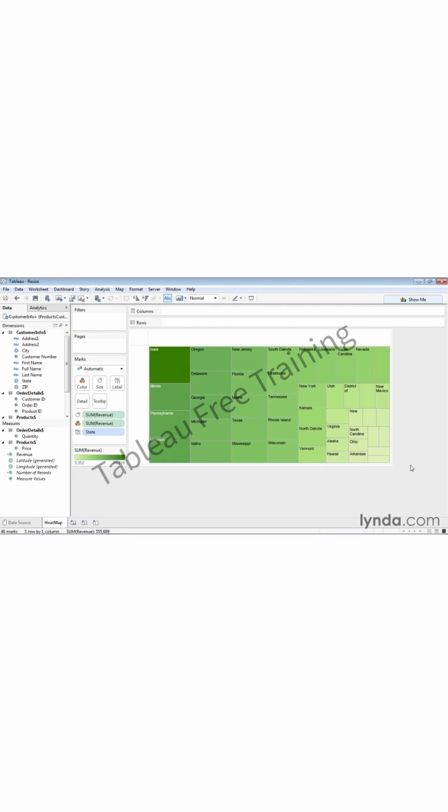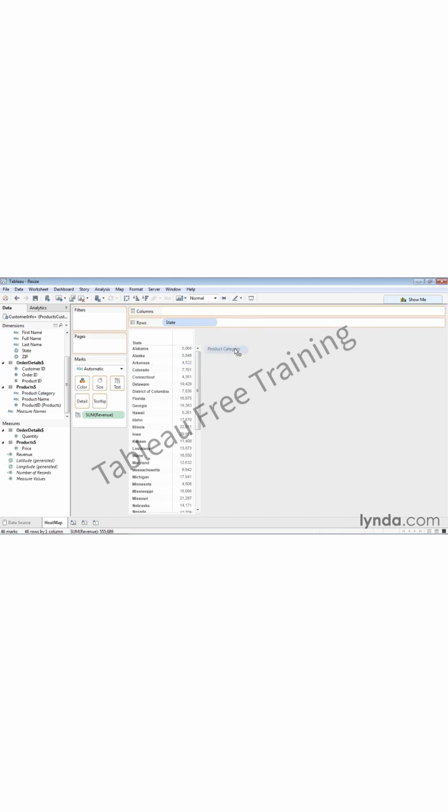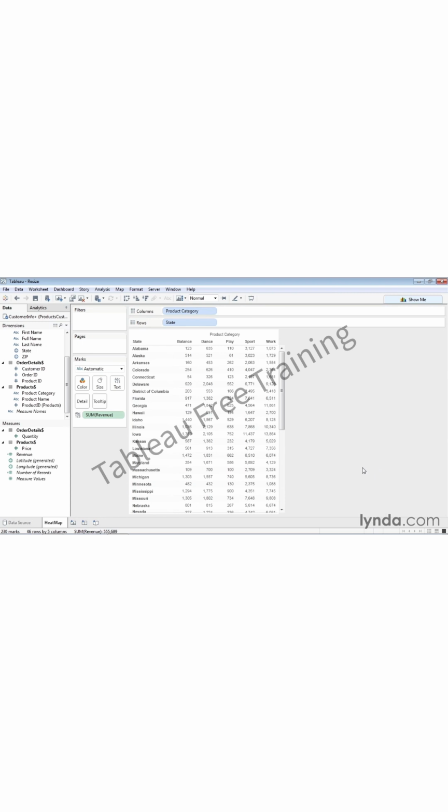But now let's switch to a different type of visualization, and that is a crosstab. So I'll click the Show Me tab, click the Text Tables button. There that is, and I'll hide Show Me again. I currently have data arranged by state. That changed when I changed my visualization type. So I will drag the product category field from the data area to the column shelf to create a new crosstab layout.